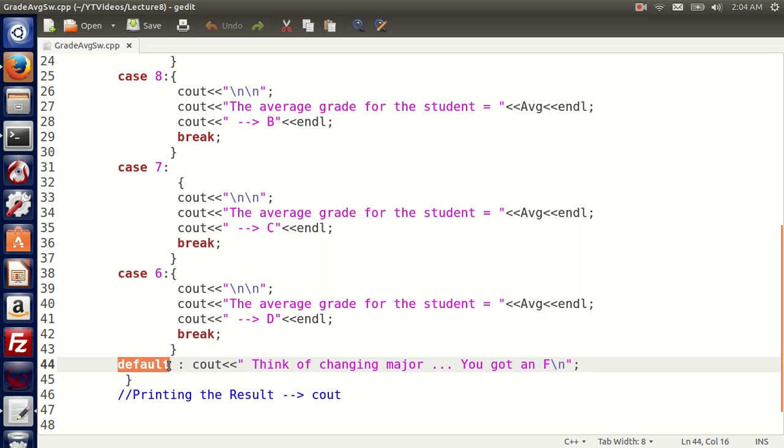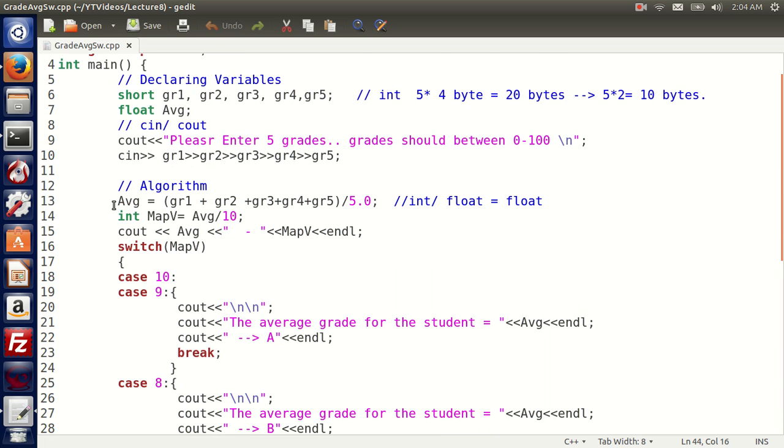And in the next example, I'm going to show you how to create a simple calculator using a switch statement, and we're going to switch on a character, not an integer, and that will be in the next video.